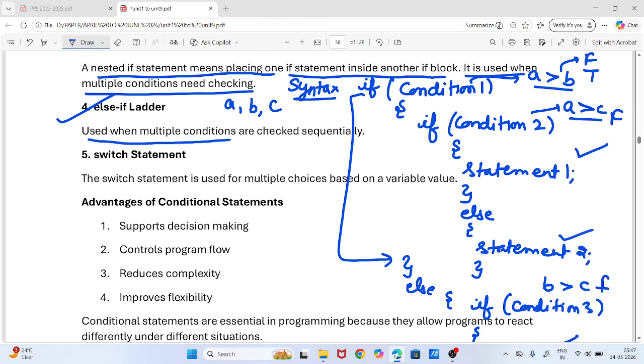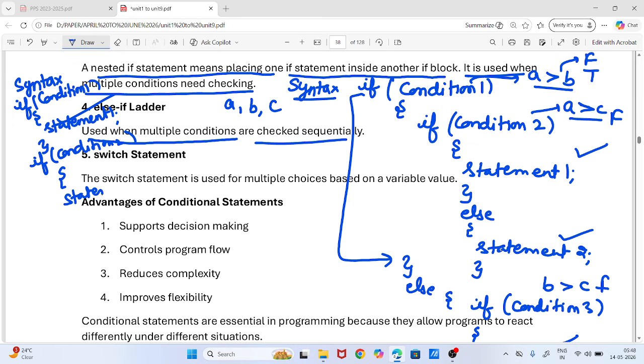Else if ladder is used when multiple conditions are checked sequentially, and this type of conditional statement is used when we want to find out positions, first position, second position, third position. You can also write its syntax: if condition 1, then statement 1 executes. Else if condition 2, then statement 2, like this.